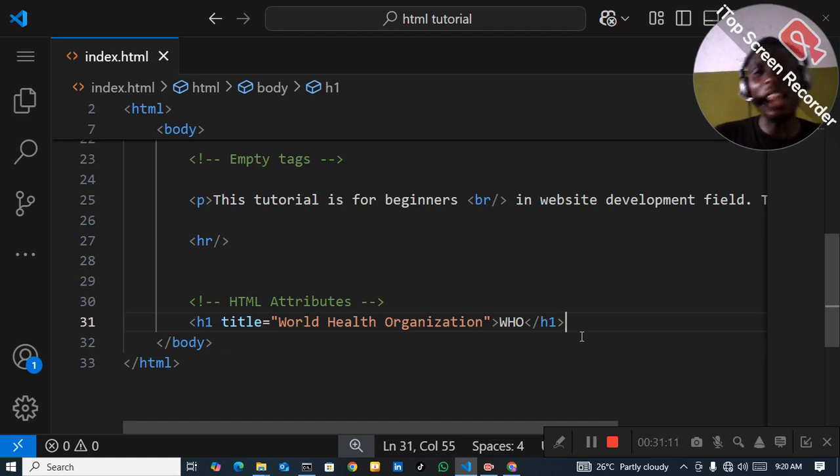Now another attribute we need to learn is called the style attribute. There are a lot of attributes in HTML. Some of them are element dependent, while some of them are generally used in almost all the HTML elements. So let's get to the style attributes in HTML.